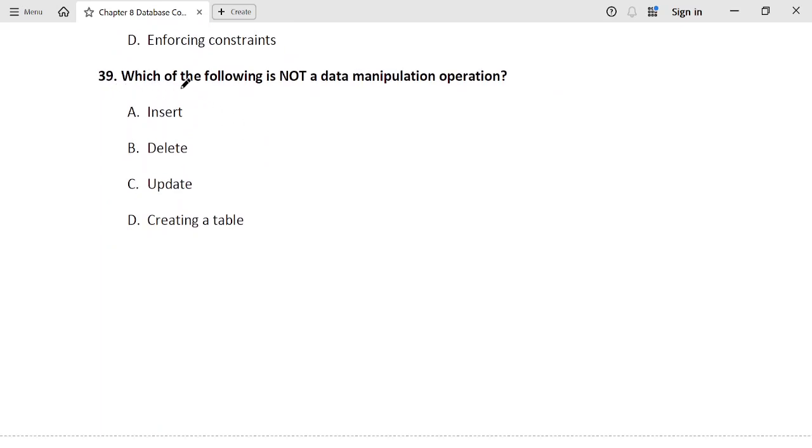Question number 39. Which of the following is not a data manipulation operation? Option A, insert. B, delete. C, update. D, creating a table. So here option D, creating a table is the right answer.